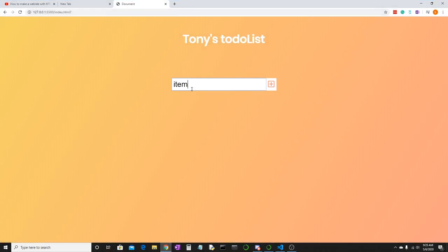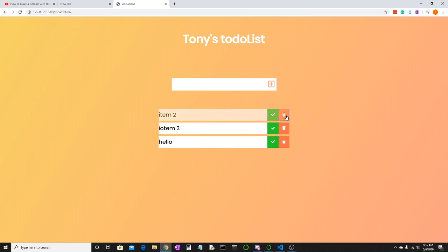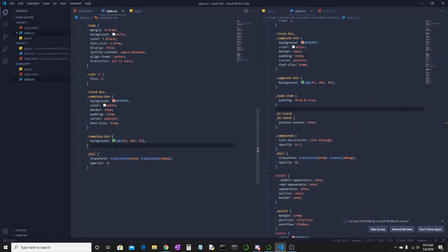So item 1, we hit it. You see, it basically should delete itself, but also fall. It should have rotated. I don't know why it didn't do that. Item 2, item 3, hello. But you see it is deleting and moving them up accordingly. Let's go back and add some more stuff. The fall is the only one that we should have really needed.